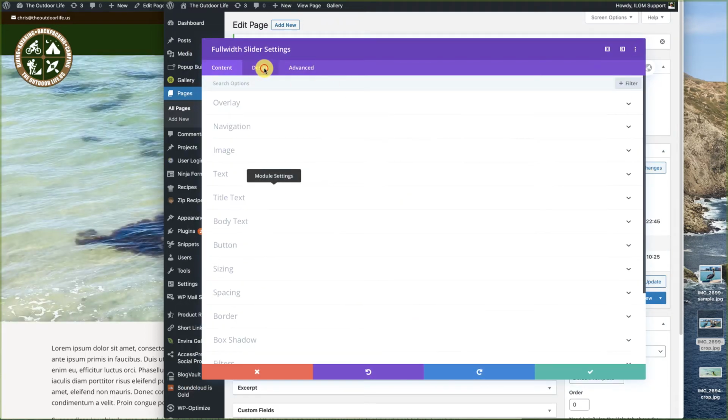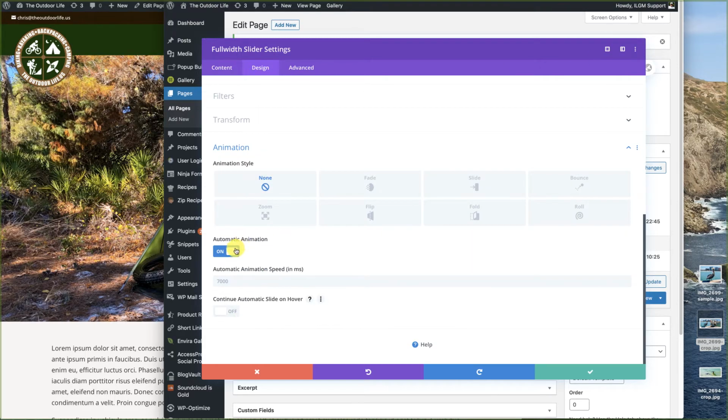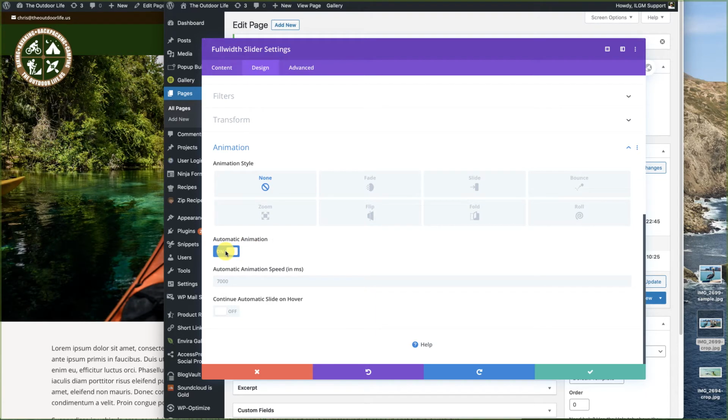And we'll go to design. And we'll scroll down to the bottom where it says animation. And right now, automatic animation is on. So if your slides aren't moving, it could be that this is turned off. It defaults to 7 seconds or 7,000 milliseconds.